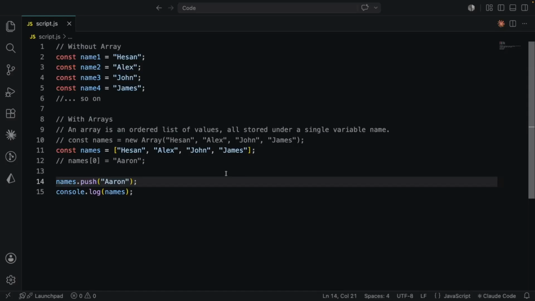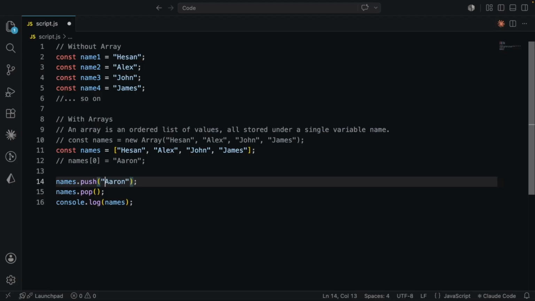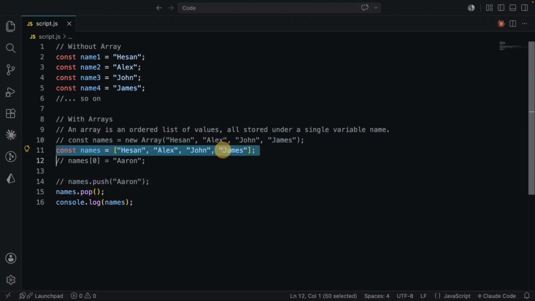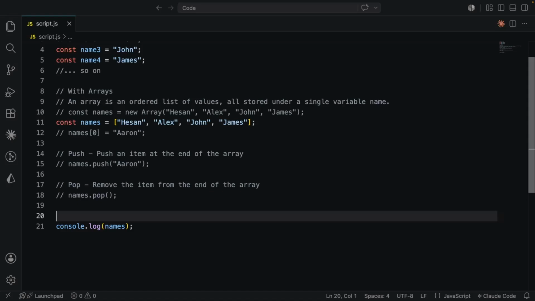Now push adds at the end of the array, and then we have a method called pop, which doesn't take any argument, and which basically removes the last element of the array. So if I comment this out, we have our original array, and if I call pop, it would remove the James. Refreshing in the browser, you can see we are left with 3 values only. Now this was to add or remove an item from the end of the array.